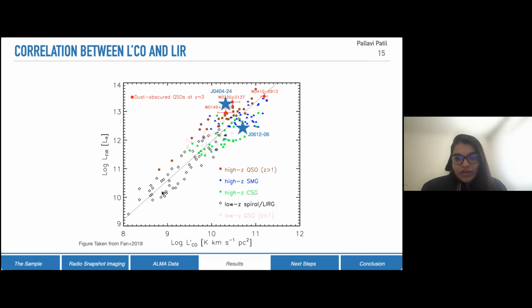And here I'll quickly show the correlation between CO line luminosity and infrared luminosity for low redshift quasars and high redshift quasars. This is a relation from Carilli and Walter. And here are two of our sources. This is still preliminary work, but the key point is that they are still within the scatter of other dusty quasars that you find at high redshift.